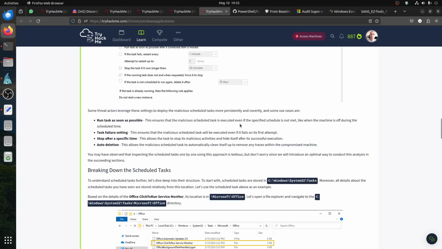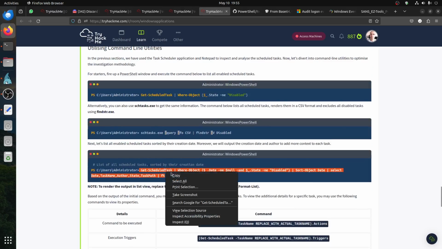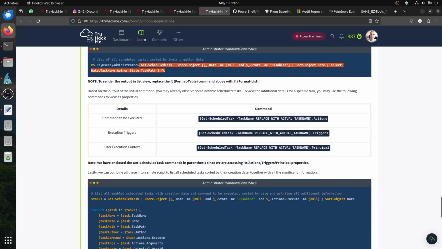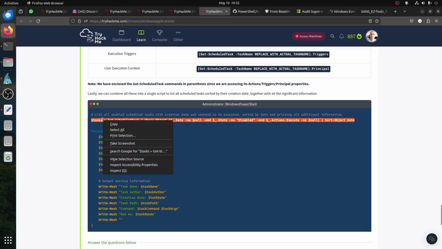Who is that room for? Oh, this is the scheduled task. We can get all of them, and to see, list the scheduled tasks sorted by their creation date. Okay, we can play this. Okay, let's do this one.